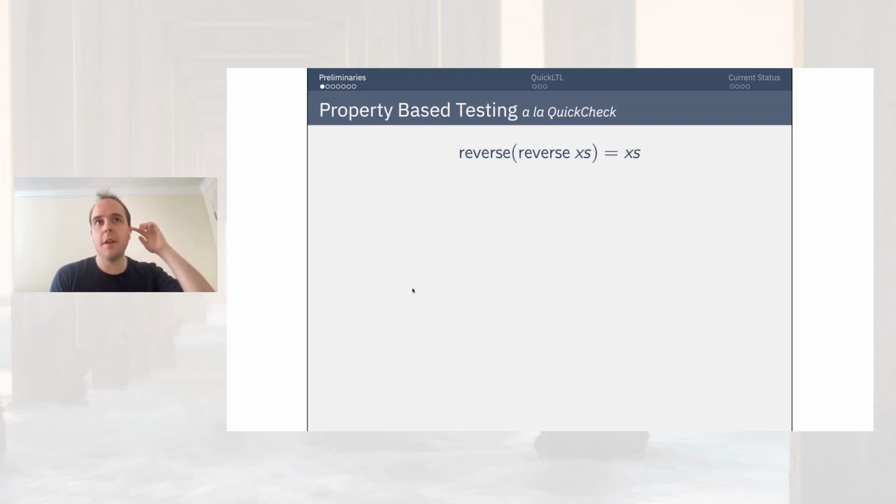So for example, I say reverse of reverse xs without saying what xs is, just any list xs should be the same as the list xs. So if I reverse a list twice, I should get back the same list. And so here I haven't specified anything about what the list is that I'm going to reverse. And in fact, Quickcheck will just randomly select a large selection of different lists to test this property on.